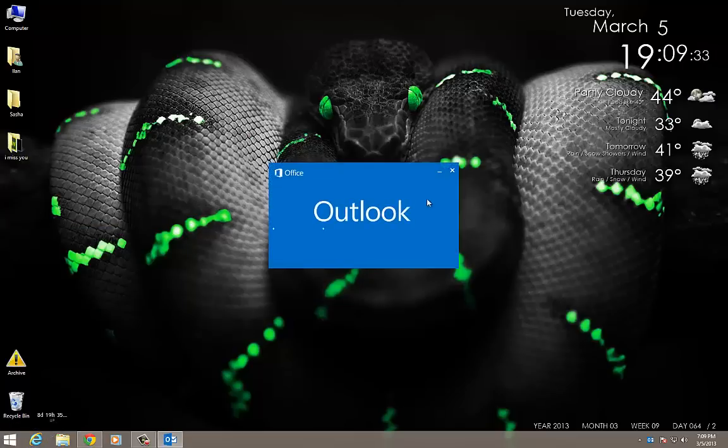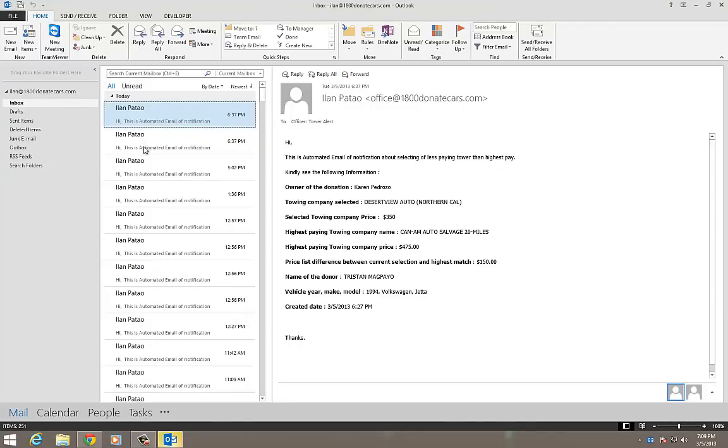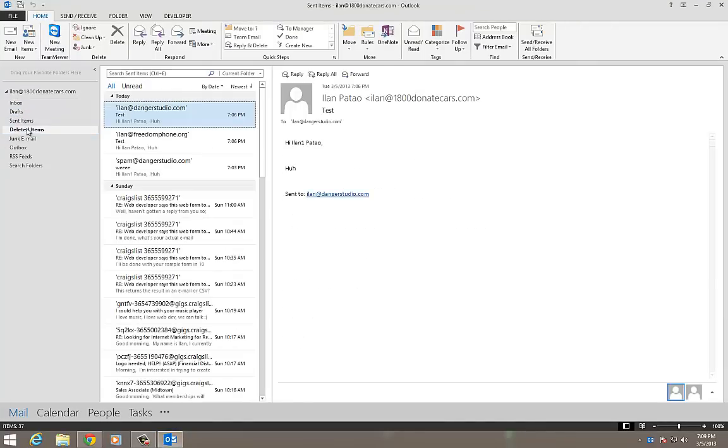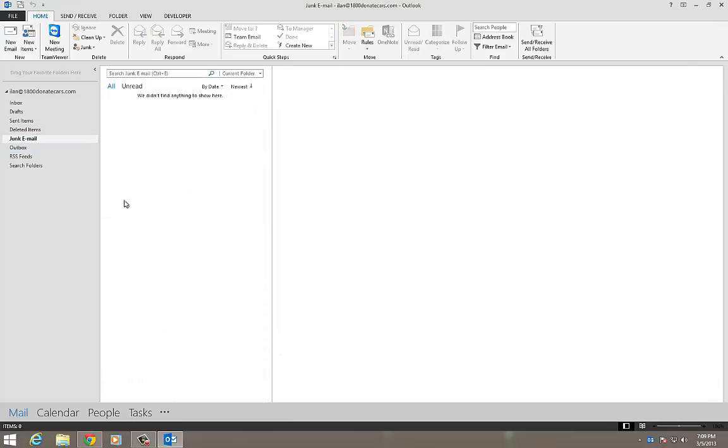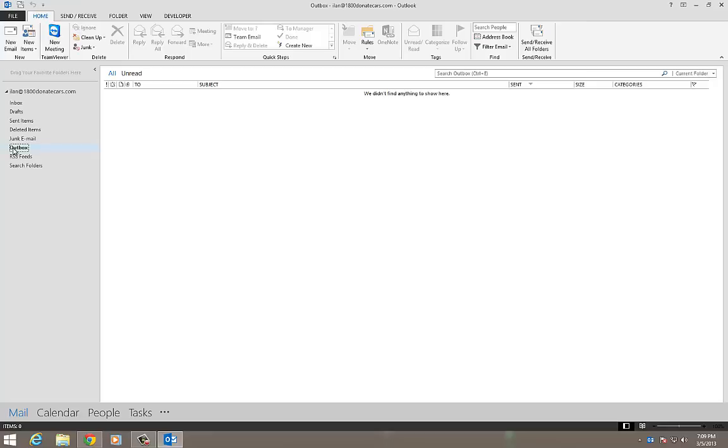So let me pop open Outlook, and I'm going to be using Office 2013, but you can really use any version of Office. You can use Microsoft Office 2010. It doesn't matter as long as you have Outlook with an email configured. So I have an email configured here, and I'm going to click on Outbox because I want to show you guys how I get all the emails to send out of here.